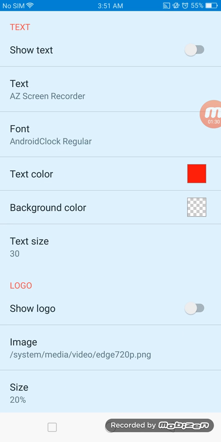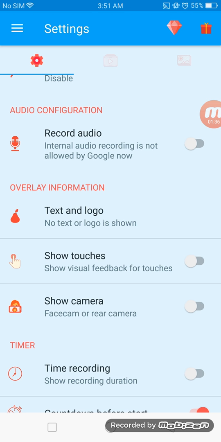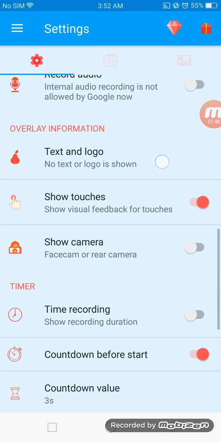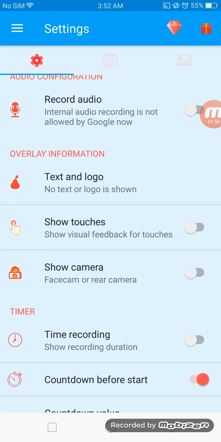You can put a logo on it. If you have an application that shows a logo, or you have a logo for your website or your YouTube channel, you can add it with that. You can also turn on show touch events. So if I touch the screen, there you see all of the touches being shown. So I'm going to keep it off.